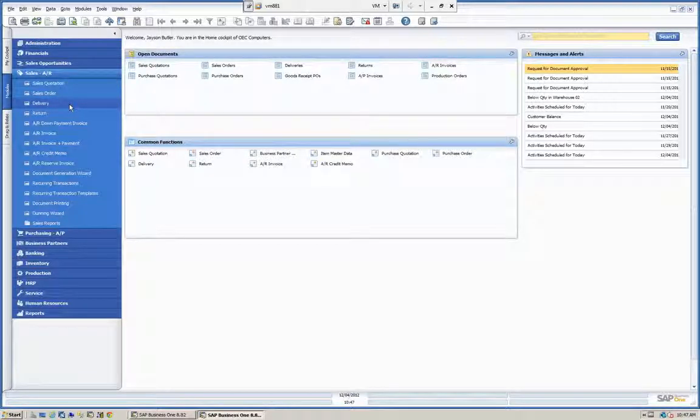If anything is wrong with the delivery, we can return it back to stock. The return will just reverse the delivery. It'll put the merchandise back in stock. It'll go ahead and reverse the effect in general ledger for the inventory and cost of sales account. We can do an AR down payment invoice, which is a deposit. So we can take a deposit on, say, a sales order if we wish for special items.